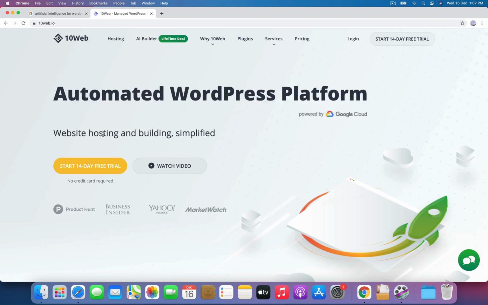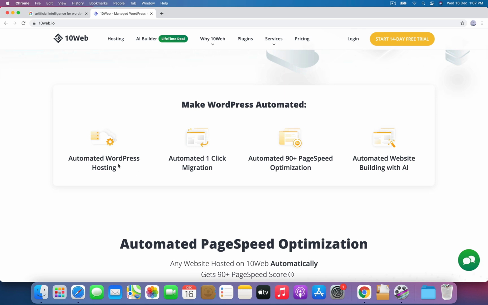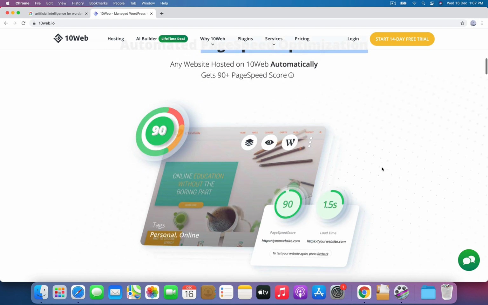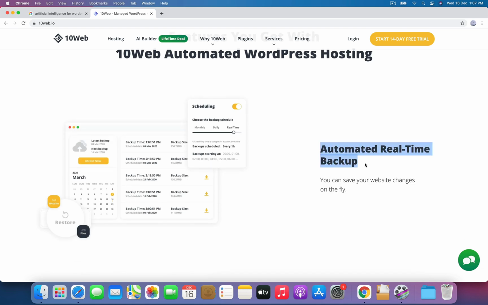So website hosting and building is completely simplified. This will automatically host, automatically migrate. If you have sites elsewhere, it will migrate to WordPress or any other one. So 90+ page speed optimizations are there. Automated website building with AI is also possible. Automated page speed optimization, so the page will load very fast. Real-time backup will be automated.